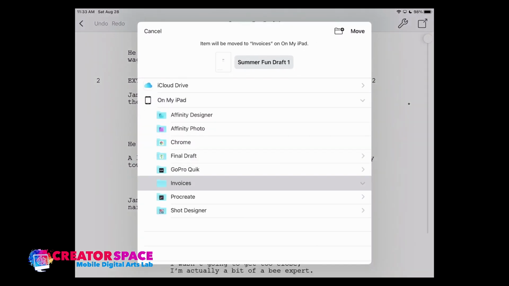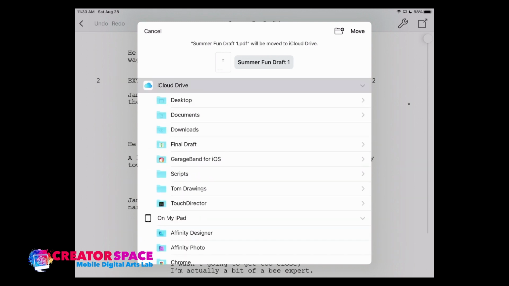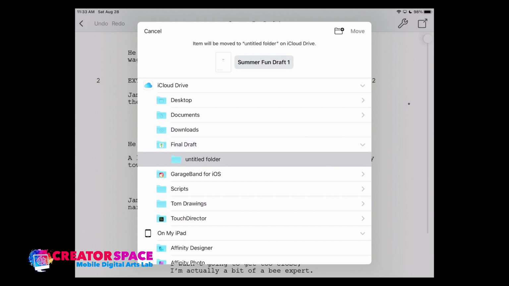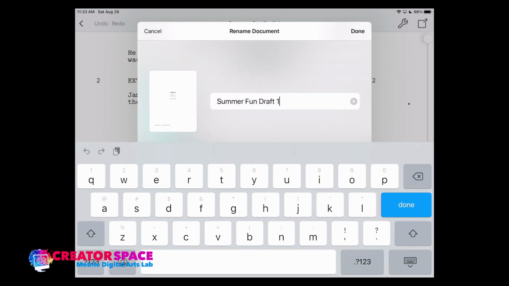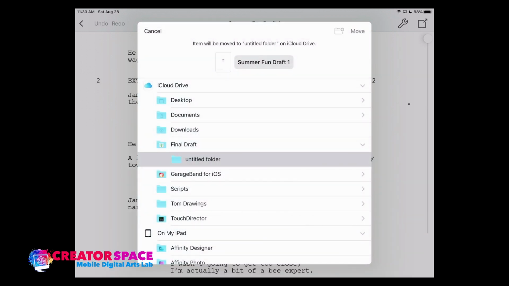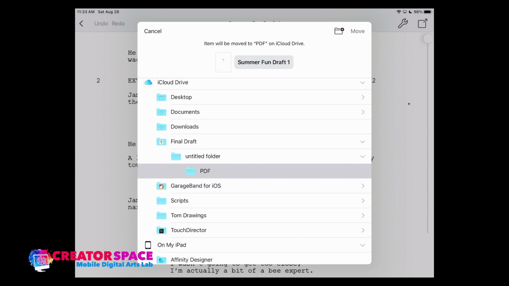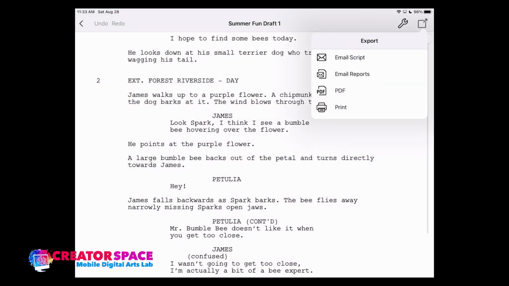And then you can just do a PDF. So I can just save a PDF, and it can go right on the cloud drive. I can go Final Draft, untitled folder. I'm going to call these PDF. PDF, done. That's it. Okay, and then we can just keep exporting, and then you can also print. So you can set up to a printer and go in that way. So that's basically what we're doing in the mobile version, and that's really fantastic.